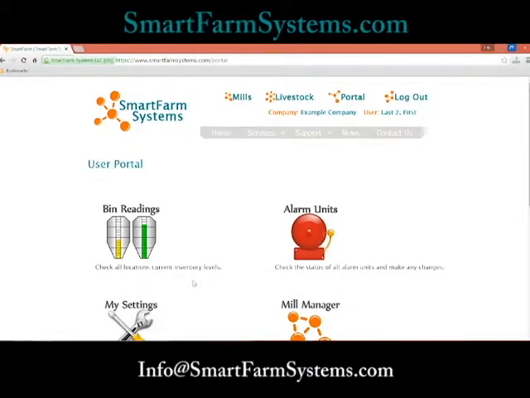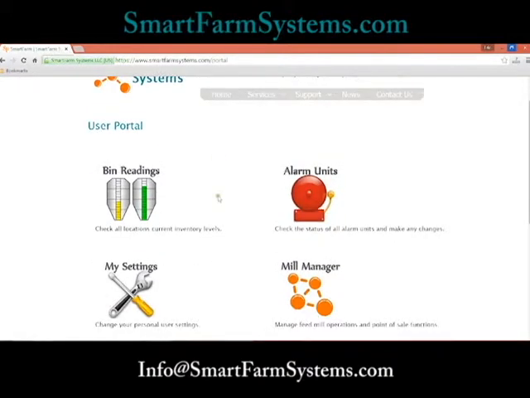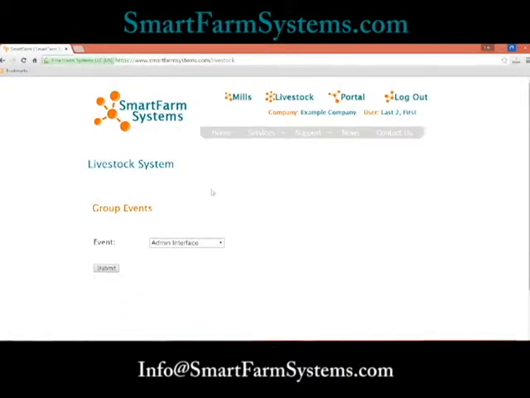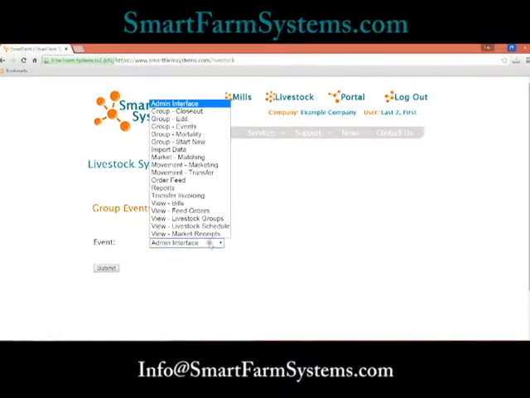You have the ability to get to the livestock module in 2 different locations, one up here in the quick launch bar, and then from your portal there's also this icon. Here the user will be presented with a list of events that they can access. All of this will be based on that user's accessibility level.